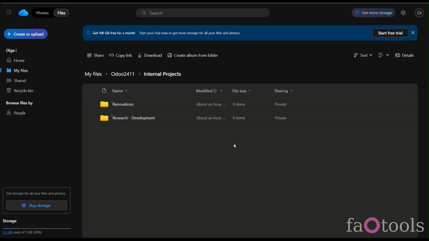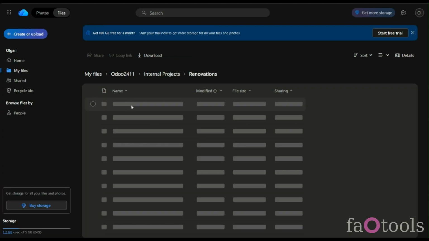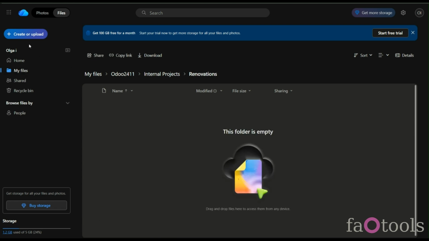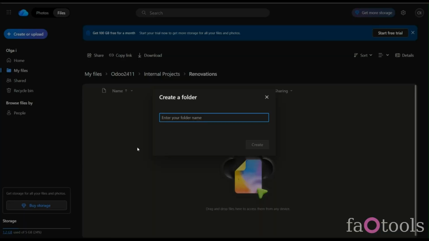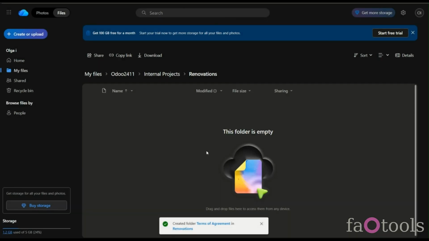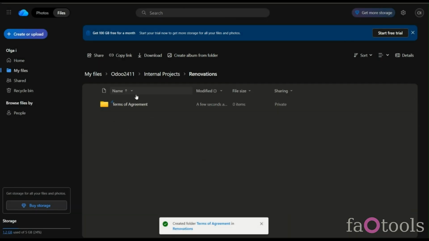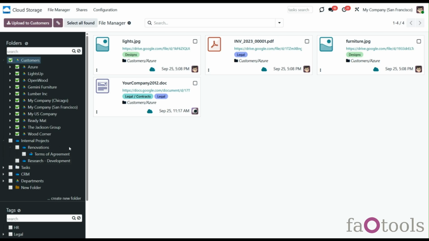Now let's look at the actions applied from the cloud. If you create a folder in the cloud client, then with the next sync it will be added as a subfolder in Odoo. For example, let's add a folder Terms of Agreement to our projects folder in the cloud client. With the next sync, it is added to the related place in Odoo.